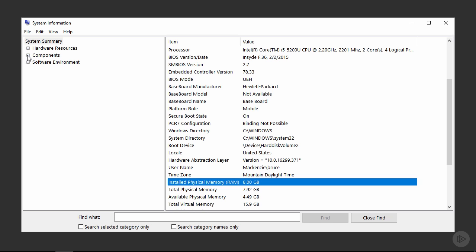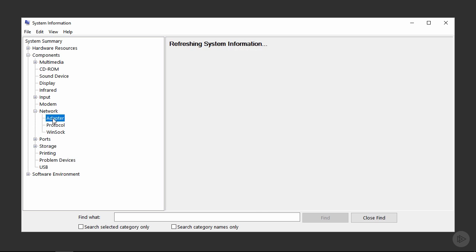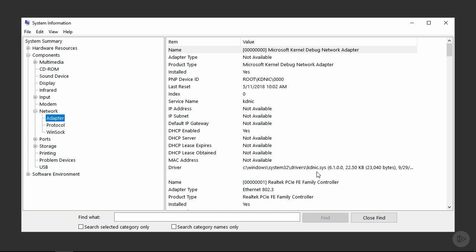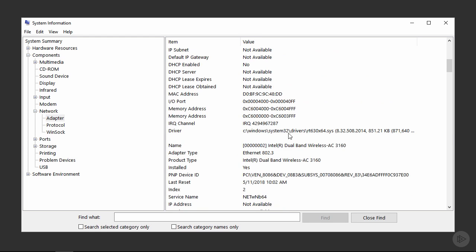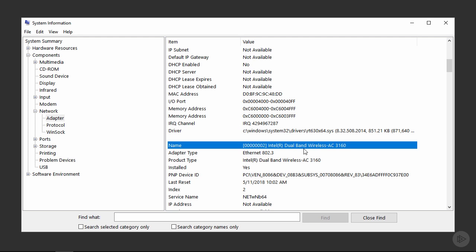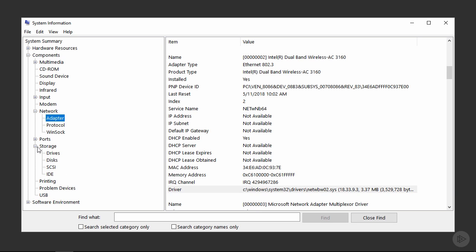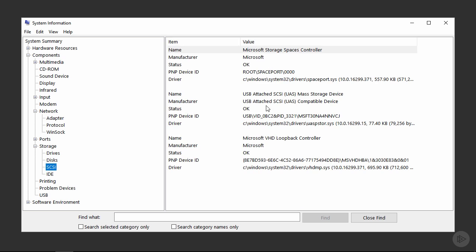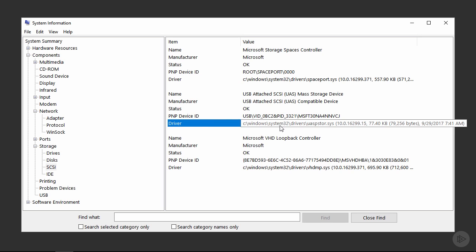And more importantly, it allows you to drill down on the various components, such as your network adapters, so you can see exactly what device drivers are being used. So here I have a Realtek PCI type NIC, and you can see the corresponding device driver. Likewise, you can see I've got a wireless adapter here, and you can take a look at its device driver. The same thing is true with the various storage components. I can drill down on the SCSI devices and you can see the various device drivers that are being utilized, such as Spaceport or this UASP store.sys.